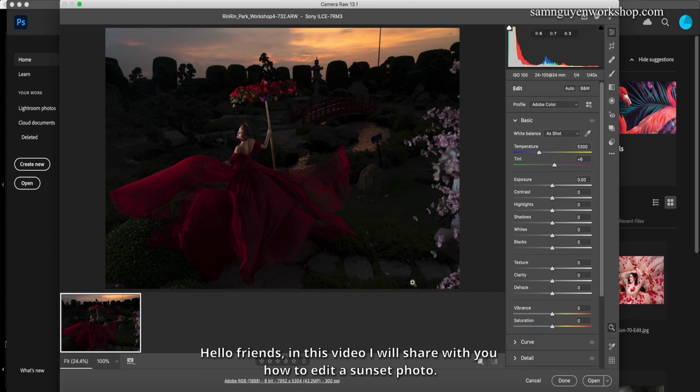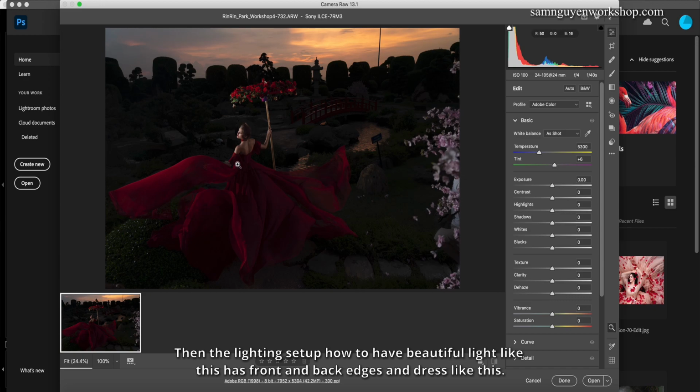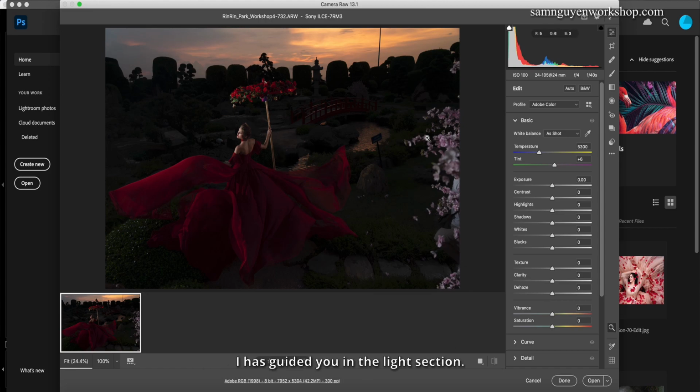Hello friends, in this video I will share with you how to edit a sunset photo. Then the lighting setup, how to have beautiful light like this, with front and back edges and a dress like this, I have guided you in the light section. And now I will start editing this photo.